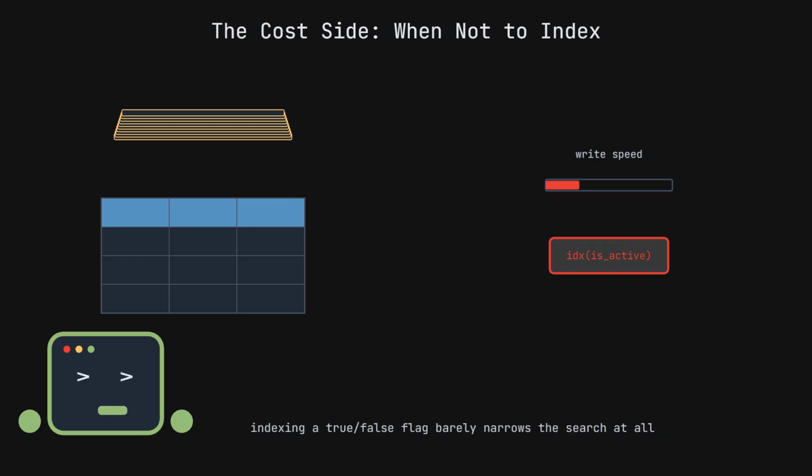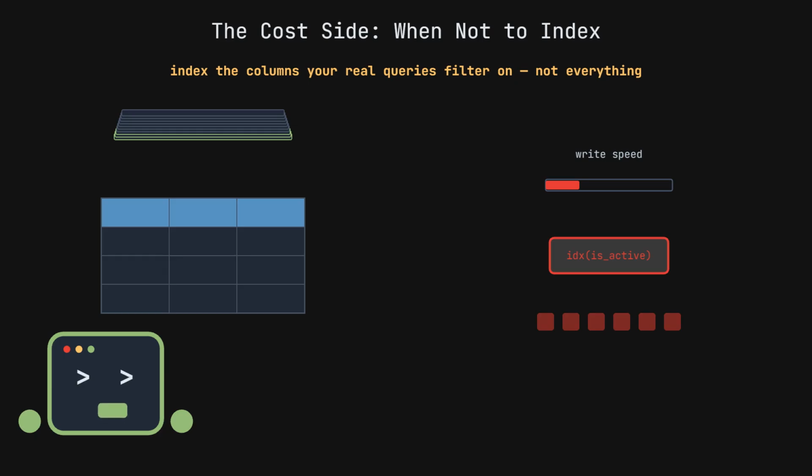Indexing a column with very few distinct values, like a true or false flag, barely narrows the search at all. Barely worth the cost. Heavy deletes leave dead entries behind inside the index too, called bloat, until routine maintenance reclaims that wasted space. So indexing isn't free. Index the columns your real queries actually filter on, and resist indexing everything just in case.